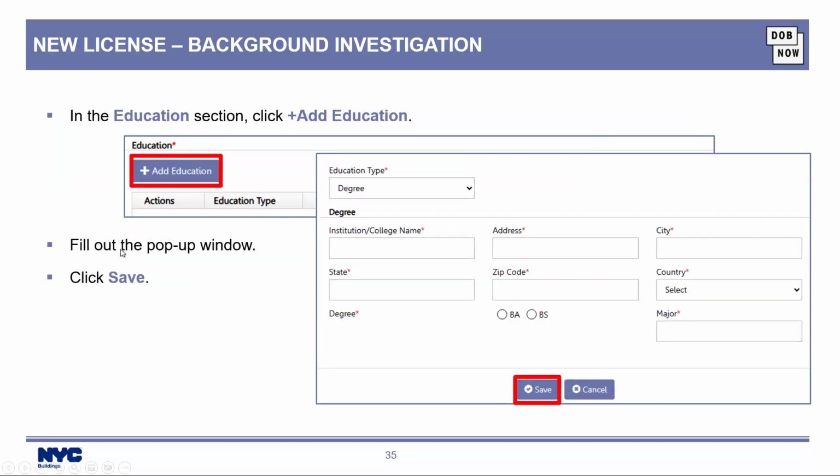Below that, you will see the education section. This is optional for Class 1 filing rep licenses and required for Class 2. Plus add education and enter all of the details: the education type, the institution or college name, address, country, what your degree was, and what your major was.